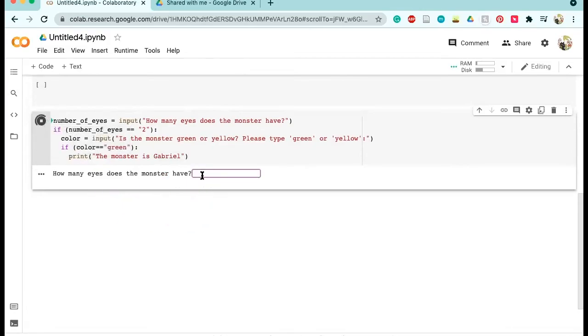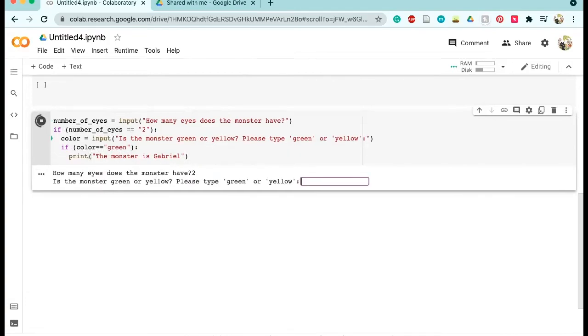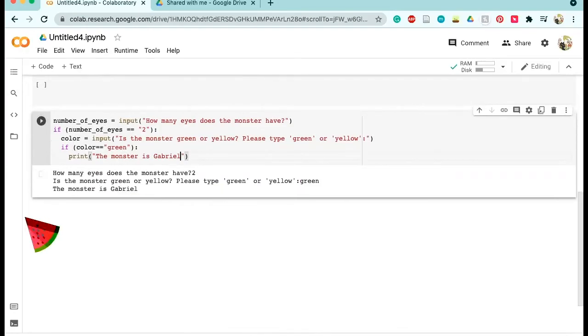Okay, so how many eyes does this green monster that we're looking at have? Well, it looks like it has 2. Okay. And is this monster green or yellow? It's green. And so now we know the monster is Gabriel. Okay, and we could actually put in some else statements now. So one important thing is that in Python, we do things by indentation. We need to make sure that the else statement that we write for our if statement has the same amount of indentation in order for it to work.